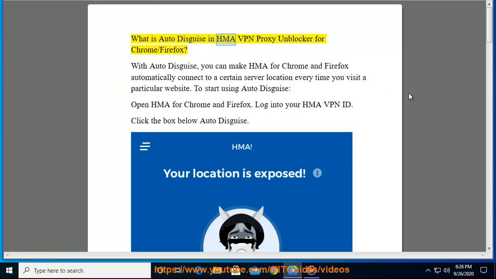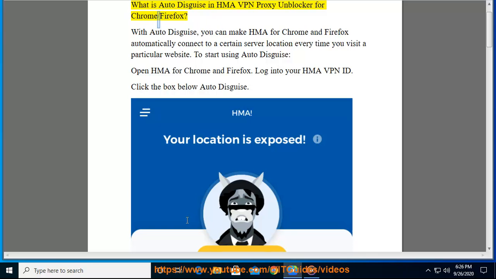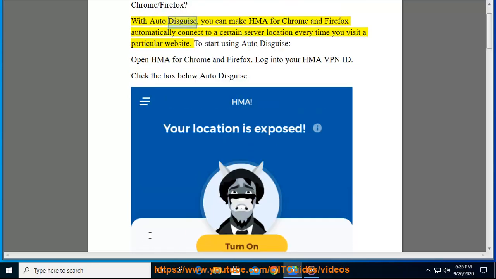What is Auto Disguise in HMA VPN Proxy Unblocker for Chrome/Firefox? With Auto Disguise, you can make HMA for Chrome and Firefox automatically connect to a certain server location every time you visit a particular website.